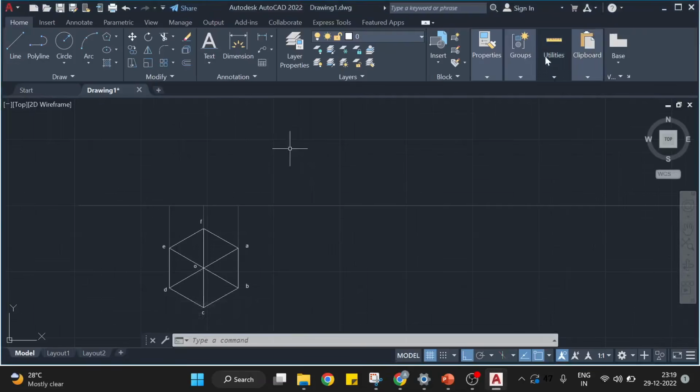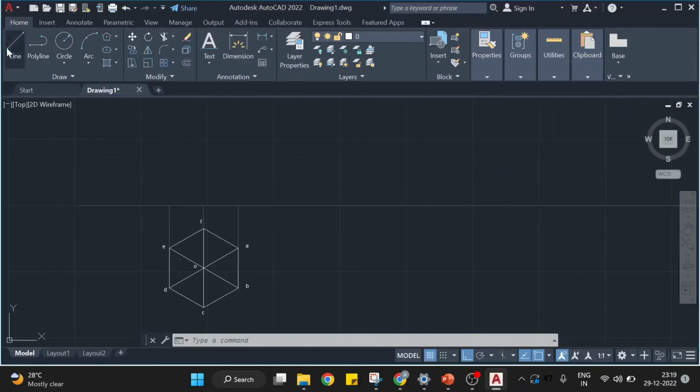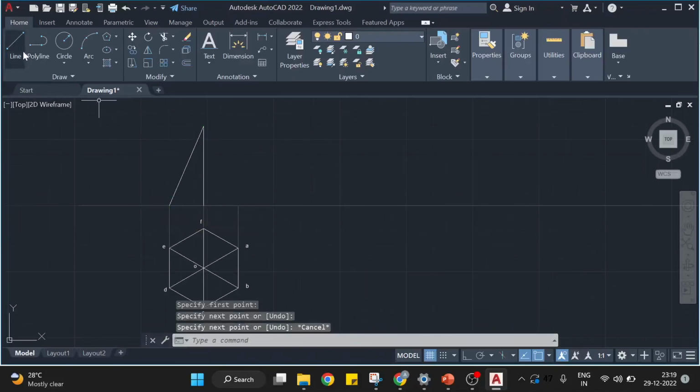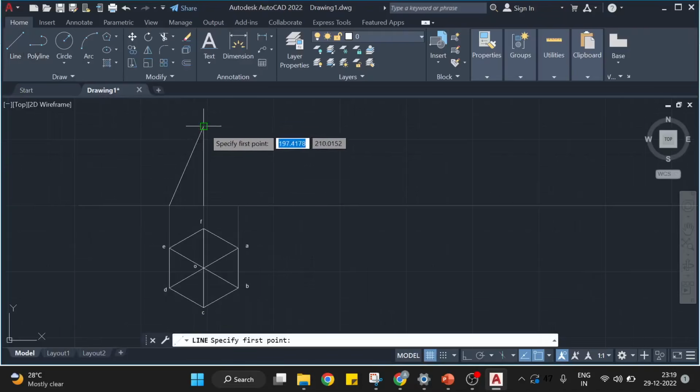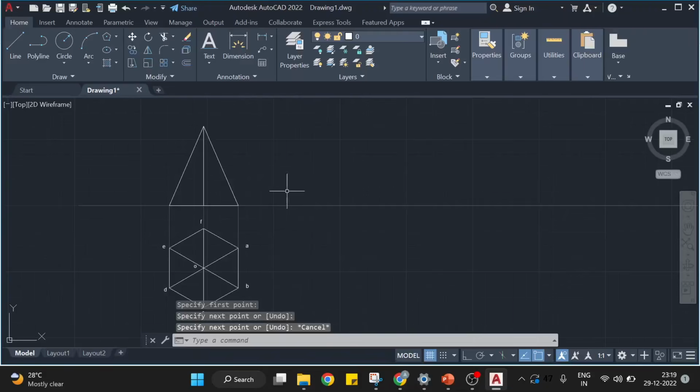So I will first change the color to white. I will come back for line, and from here to the top it is 60. So I will just type 60 and I will enter, so that this height is 60. Now I will switch off my ortho command to draw the slanting lines. Since it is a pyramid, I will join up to this, escape, and I will join this line up to this line. Similarly I have a base. I will join the base, right?